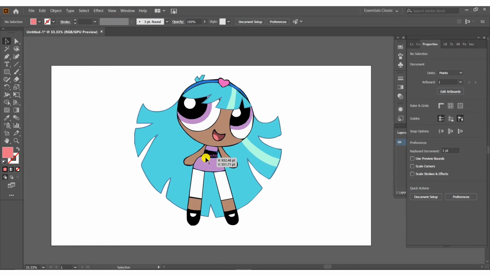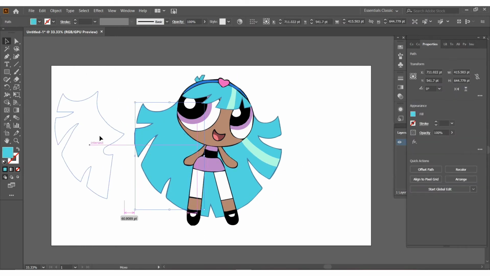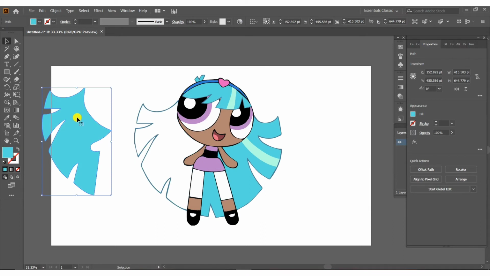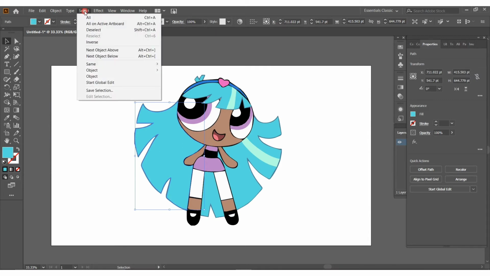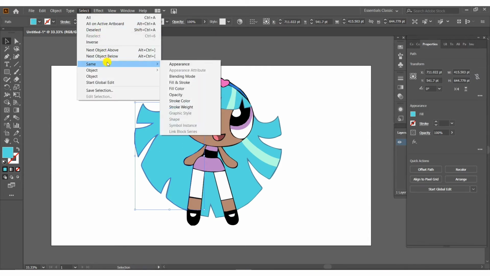Now these pieces are all separate, as you can see. I'm going to place that back. So now we're going to group all of the same colors together. What you do is select that color, go up here to select, then go down to same, and then go to fill and stroke color.